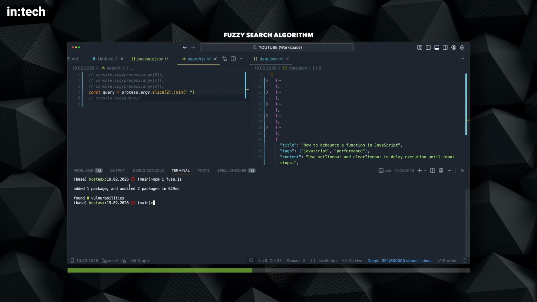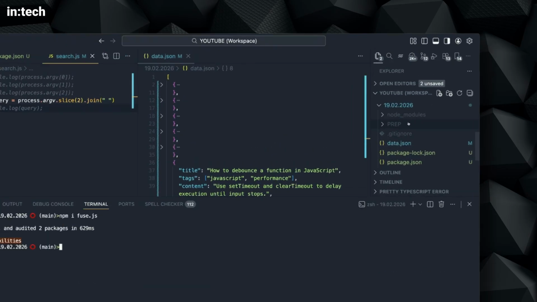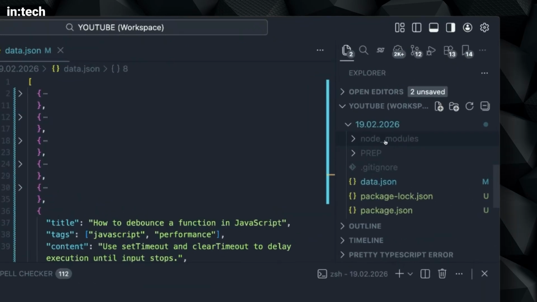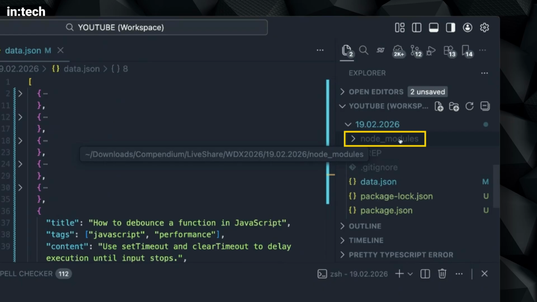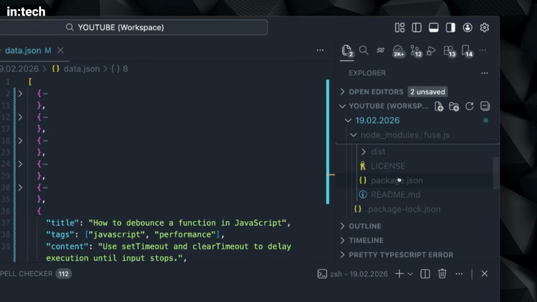Now you can see it says it added one package and it audited. Audit means it also checks for vulnerabilities or for whether this package is okay, and there's no problem. It didn't find any vulnerability, so it's safe. And you can see that I've downloaded the package from npm. It automatically created a node_modules folder here. This folder wasn't here before, so npm install automatically created it. And inside here, it created another folder called fuse.js, which contains all the files related to this library.